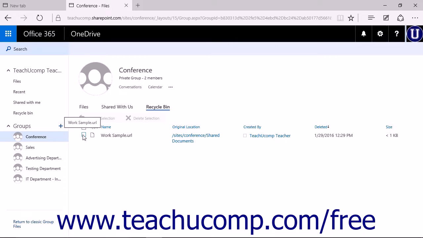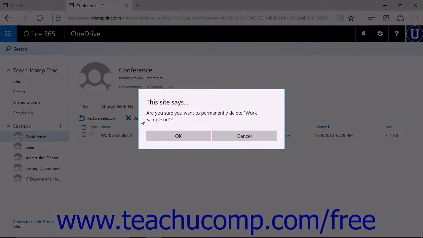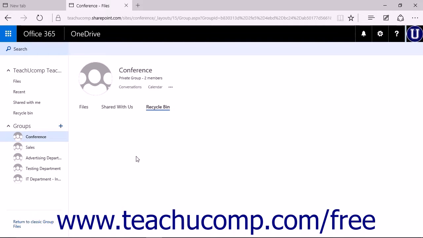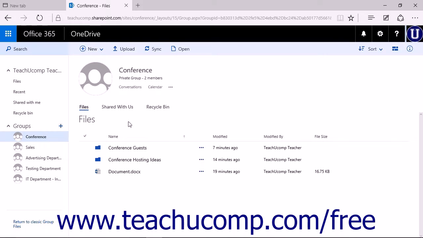Select the files you want to restore or delete by checking the checkboxes to the left of the file names. Note that to select all of the files listed, you can simply check the checkbox that appears at the top of the file list. After making your selection, you can click Restore Selection to restore the files to their original location in your OneDrive online storage account. You can click the Delete Selection command to delete the files permanently. This virtual recycle bin acts just like the recycle bin found on a Windows-based computer. When finished, you can click the Files command again to see the files for the group.